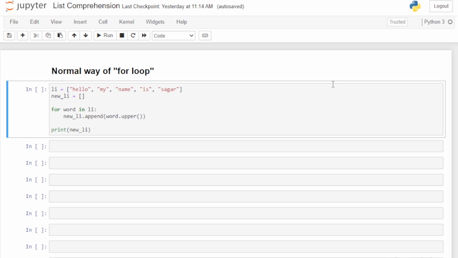Let's consider a problem statement where we have a list li, and with this list I want to create a new list that will have all these elements in list li in uppercase. To achieve this, we will define a new empty list called new li, which we will be using to store the modified version of elements in li. Normally, we will use a for loop to iterate through each element in li. For each iteration, we will convert the current element to uppercase using the upper method.